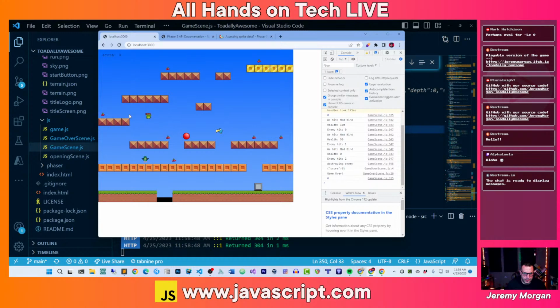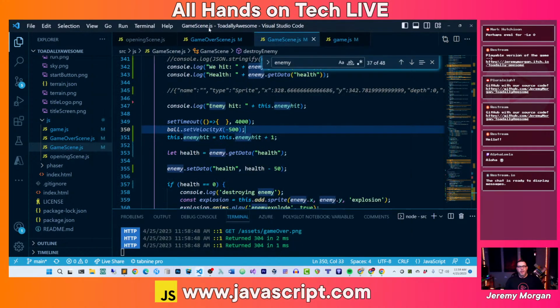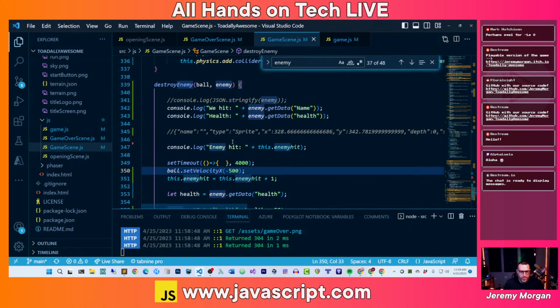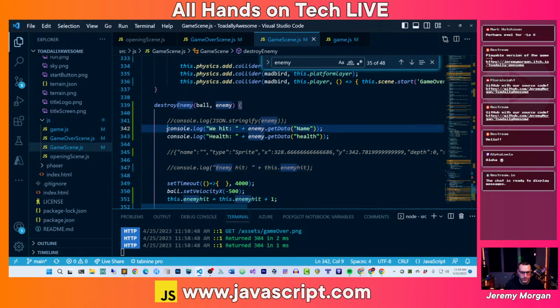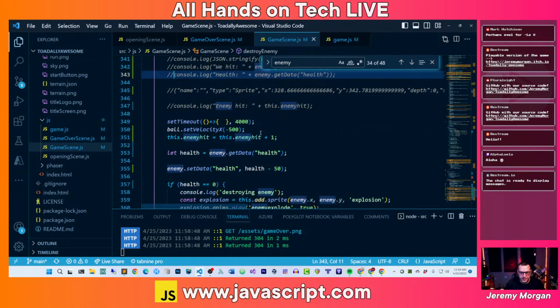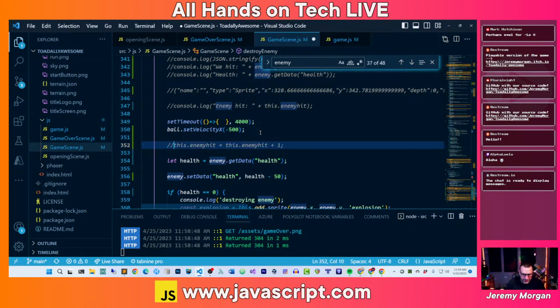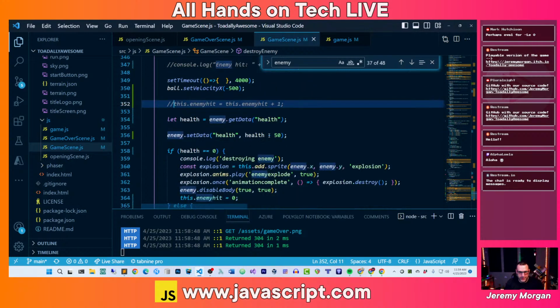Maybe in the update I could constantly put their health. Super annoying, but let's try that. So console log, enemy hit, comment that out, comment all of these out, and we'll just constantly display their health as it goes and see what happens. And actually this enemy hit, we don't even really need to worry about that anymore because we're not evaluating that anymore.